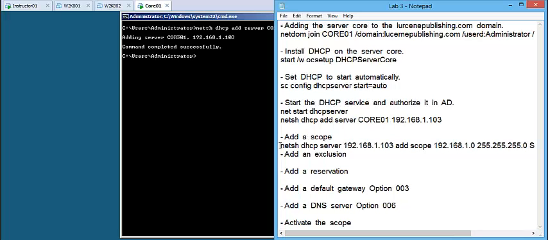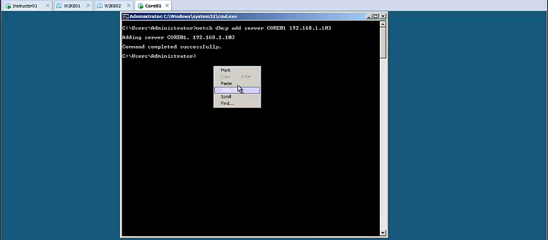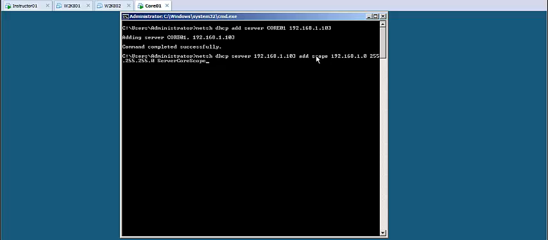So next, what we need to do is add the scope, and to do this, we're going to type in the netsh dhcp server 192.168.1.103, which is the server core IP address, and we're going to add the scope to the 192.168.1.0 network and name it server core scope.